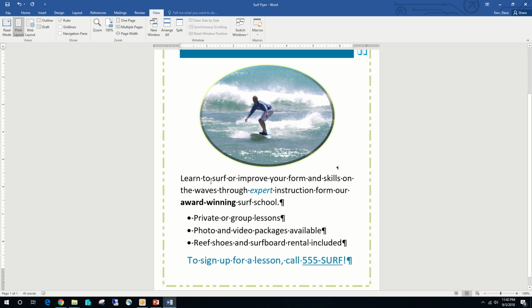Let's learn how to move some text right now. So let's select the text Reef Shoes and Surfboard Rental Included. If I triple click on it, 1, 2, 3, it'll select the entire line including the paragraph symbol. If I click and drag it in front of the word photo, we'll see that it reordered, and because I selected the paragraph symbol, it even brought the paragraph symbol with us, which means it moves the bullet points around. If I click someplace elsewhere, just to deselect that.